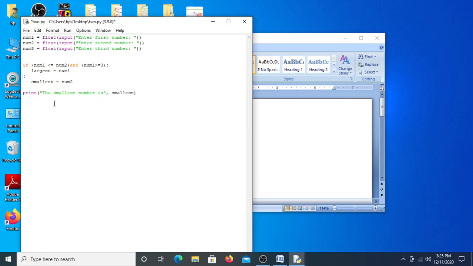So remove it. Else if, copy this one. If my num2 is greater than num1, and once again num2 is greater than num3, then largest once again will be num2. Okay, so if these two are done, then the last one is else.